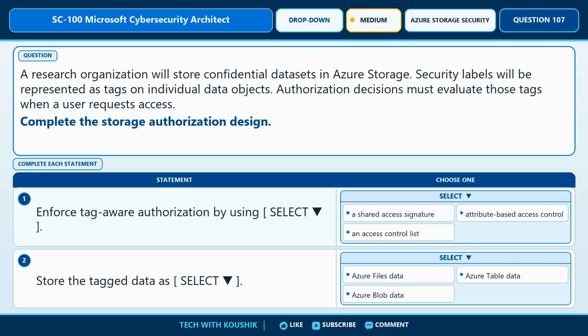Complete each statement by selecting the appropriate option from its drop-down list. Statement 1. Enforce tag-aware authorization by using the blank. The choices for Statement 1 are a shared access signature, attribute-based access control, or an access control list. Statement 2. Store the tag data as the blank. The choices for Statement 2 are Azure Files Data, Azure Table Data, or Azure Blob Data.